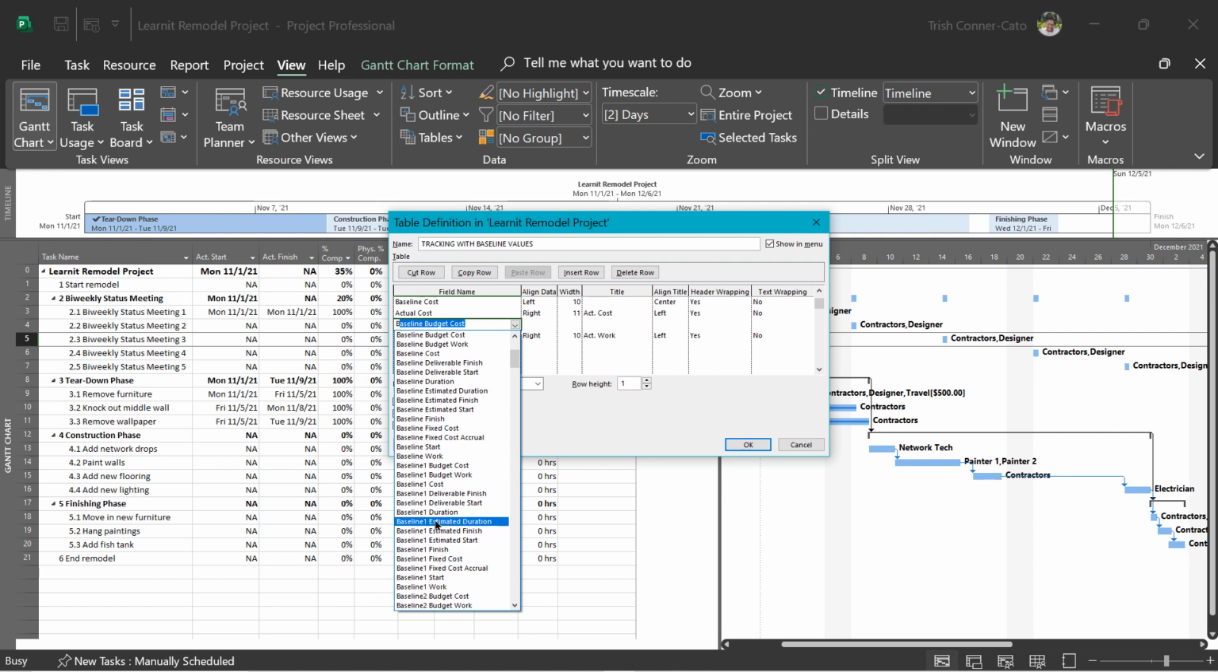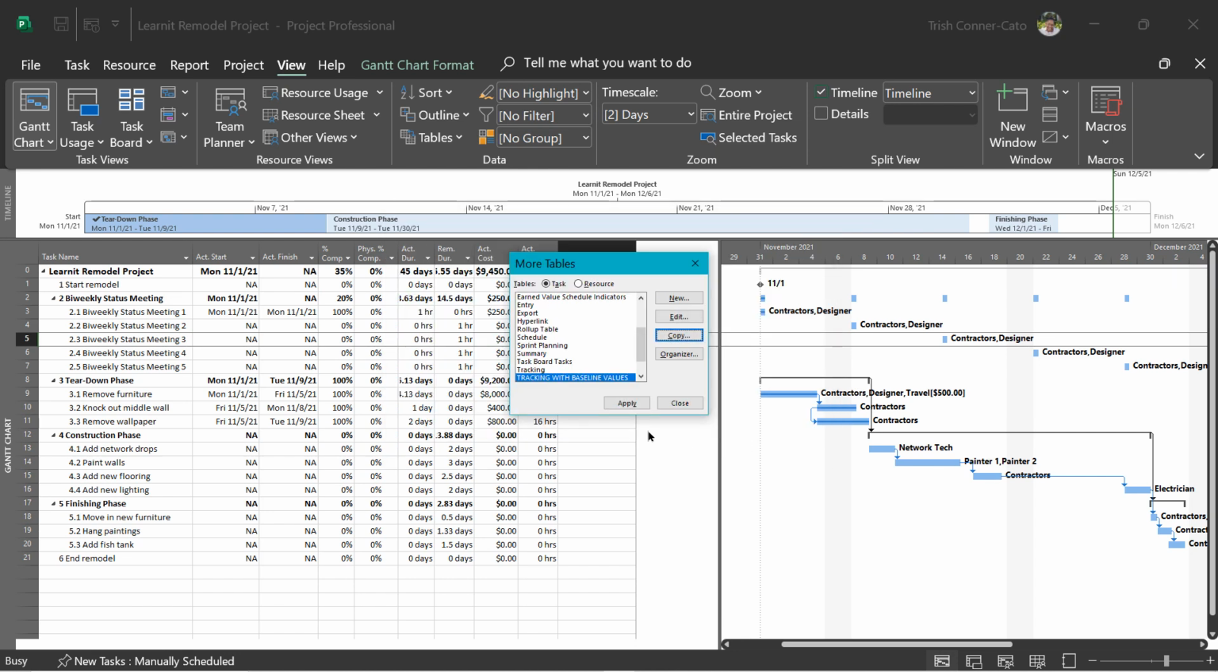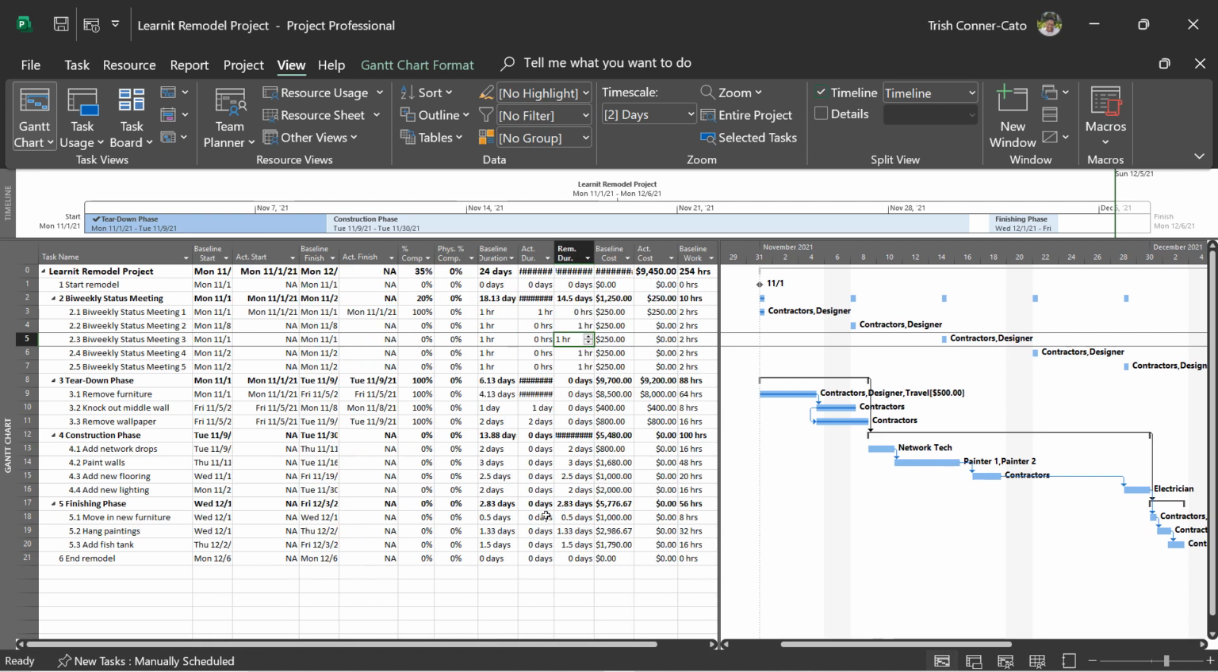So we want to see what we planned versus what is actually happening while we're tracking our actuals. So at the bottom, once you have those fields, you can go ahead and click OK. And then you're going to click the Apply button. Notice it has your table that you just created in the list. It's in all capital letters, so it stands out. And you're going to click Apply so it actually switches you to that table.